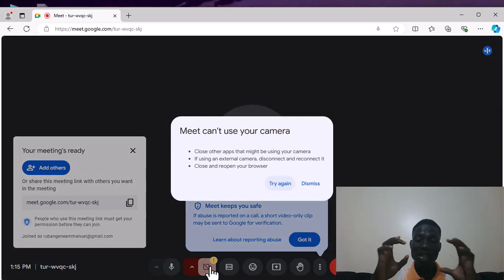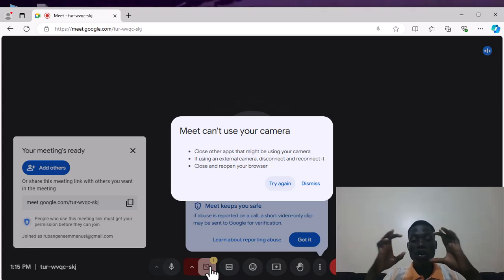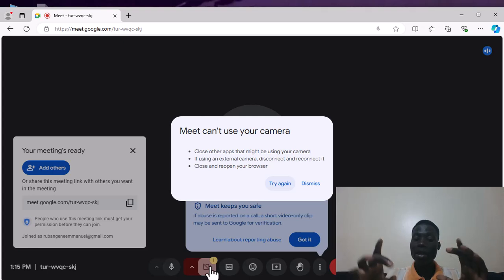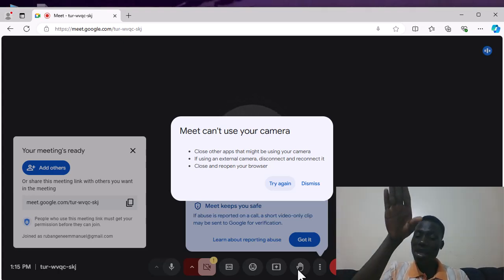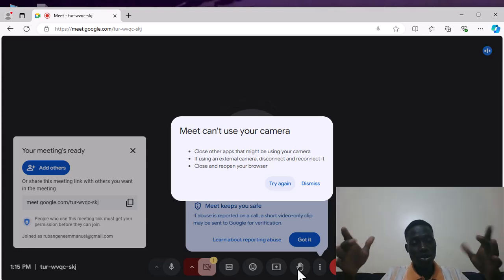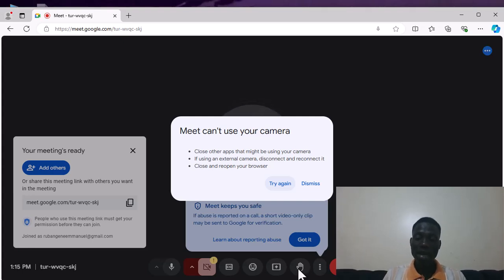Then you come here. This one is to take the screen of what the camera is focusing on. Right now, the camera will focus on me where I am. And also, if I come here where I see this sign of a hand, if I tap on it, it means I am raising my hand. If a meeting is going on, I raise up my hand, maybe I want to give a point. I tap on this where the hand is.